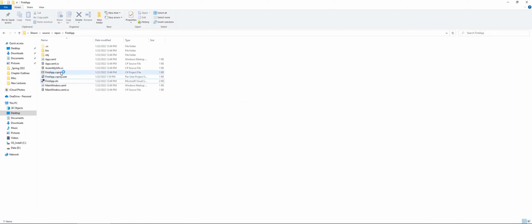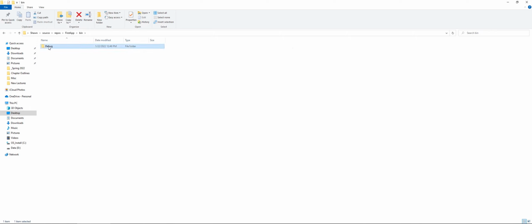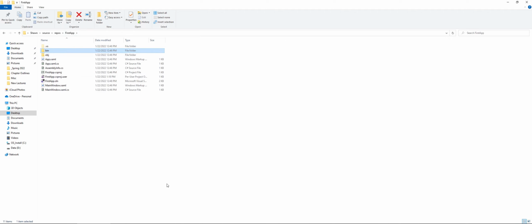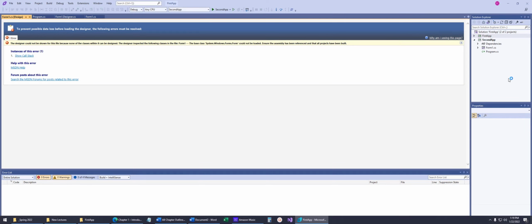A lot of these files we're not going to care about, but this bin and object we are. So if I come in here to the bin and I go into debug and I keep going down into these folders, you can see that that's where it's going to create all of our different files for Visual Studio. So let me go ahead and come back up here.